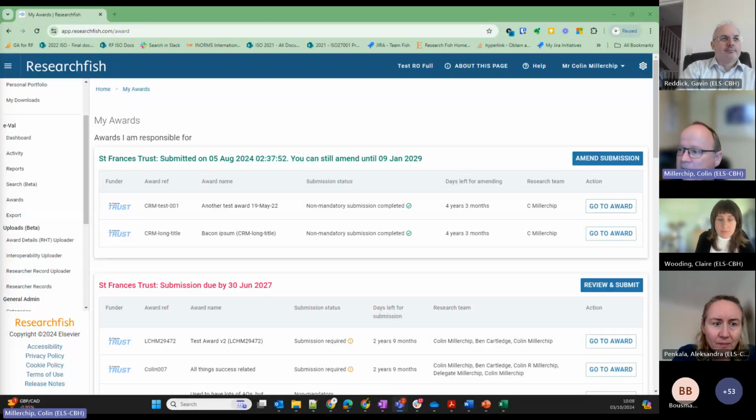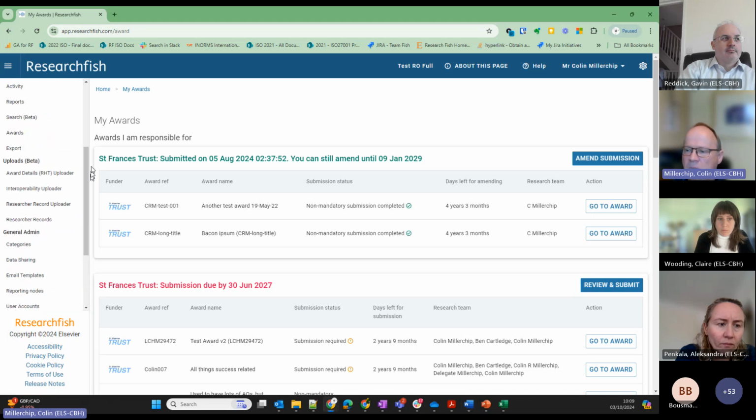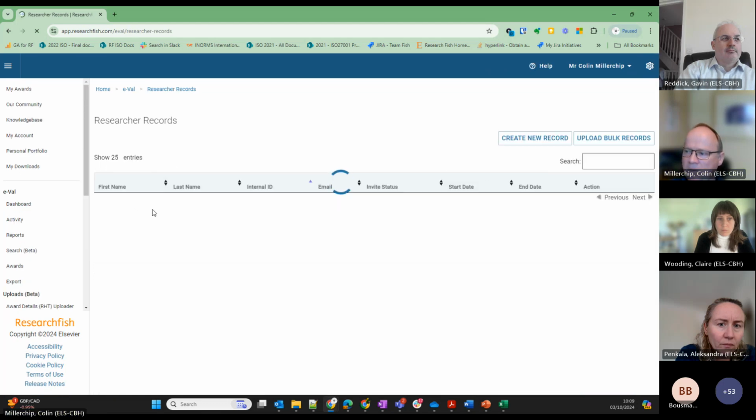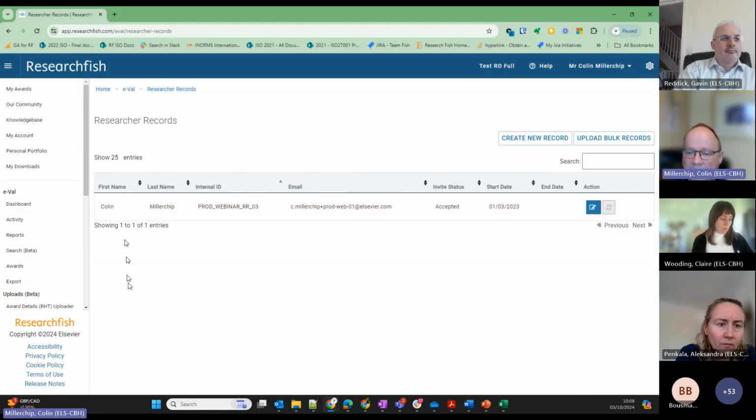So hopefully now I am sharing Researchfish. Let me just move things out of the way. So I'm now viewing Researchfish, and I'm looking at it as though I'm seeing the view that you would see as a research organization. At least we can see the main things that you can see as a research organization. So we now have a couple of new screens. So this first one, when it loads, is where I can see researcher records that have already been created.